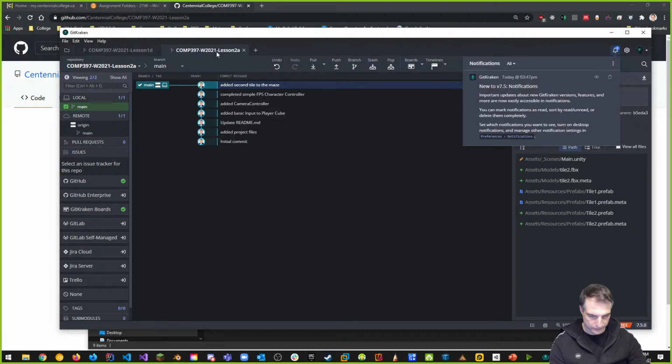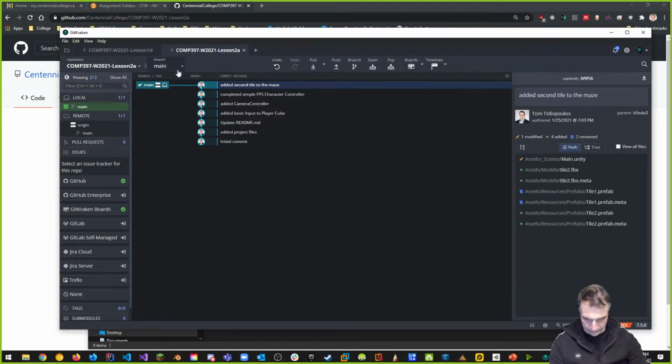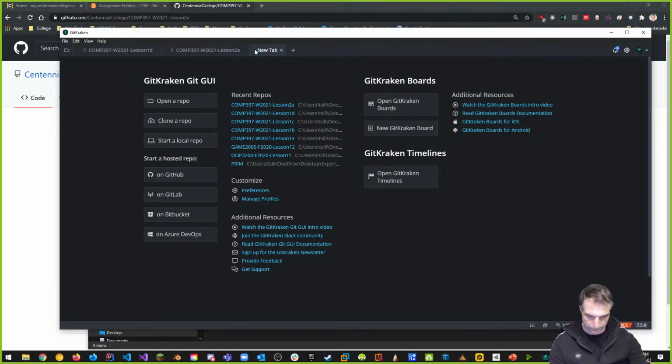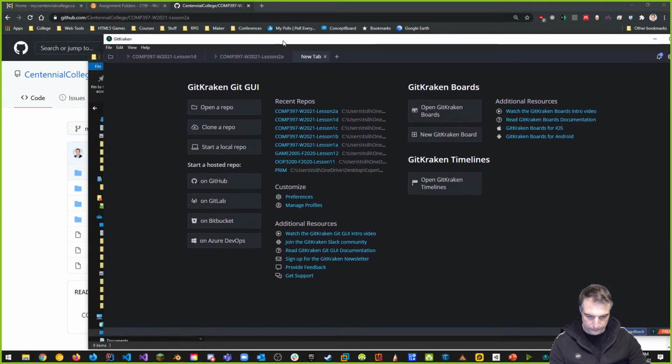And last week we had this file structure. Remember what we did last time is we added a new tab. That's what we did with Gitkraken. And what I want to do is start a local repo again. So I'm starting a local repo based on the old one. I don't want to start a hosted repo on GitHub or anything like that. I want to start locally and then work remotely. So start a local repo.